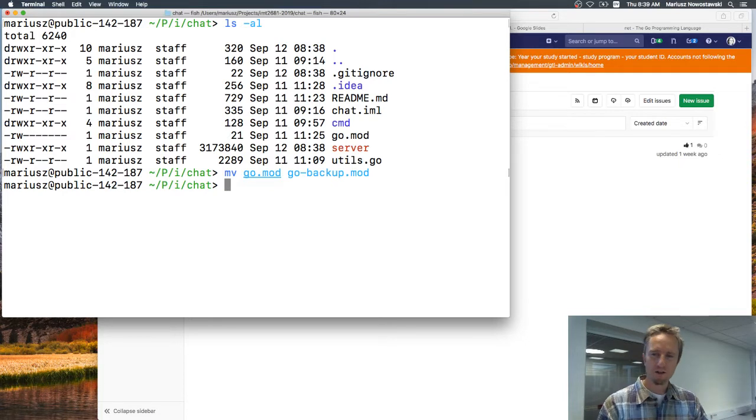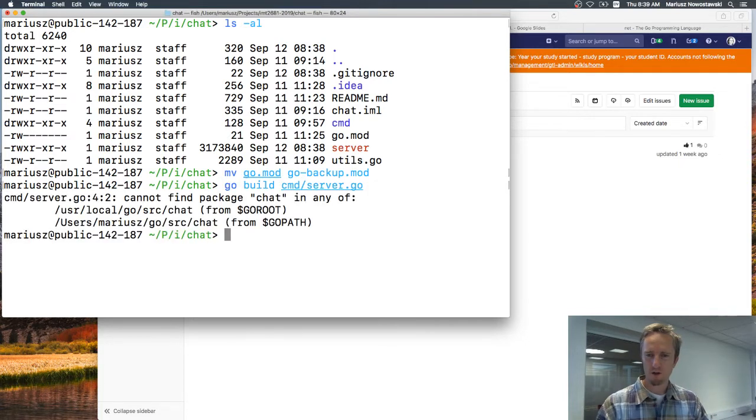So now I don't have it, and if I say go build server, it will not compile, right? It will say, oh my God, I don't know where your Go path is, and you're not using modules because you don't have a go.mod file, so I cannot compile your project. Nothing changed in the project, it's just Go doesn't know how to handle all those dependencies.